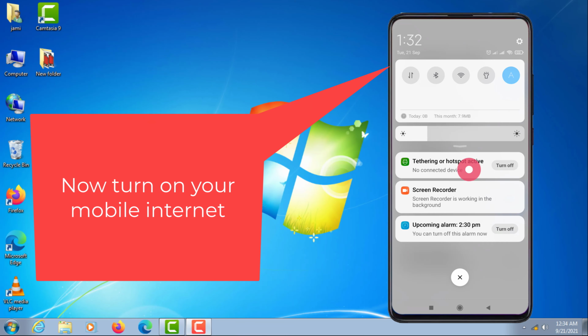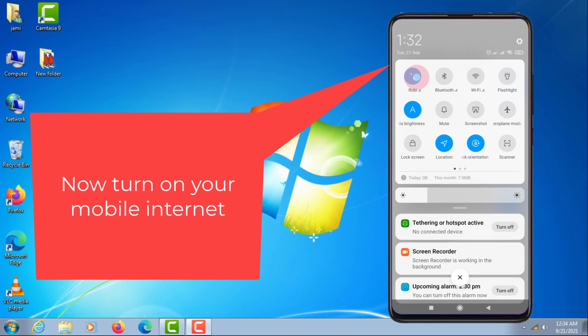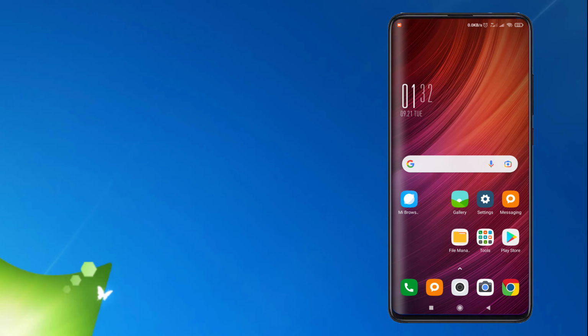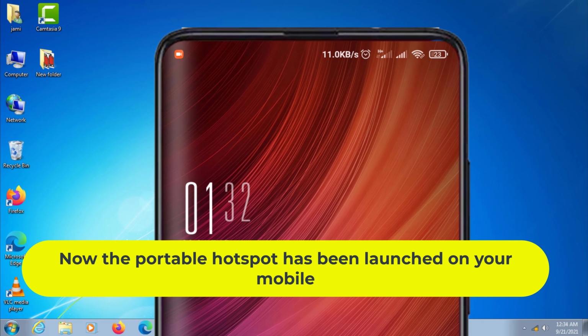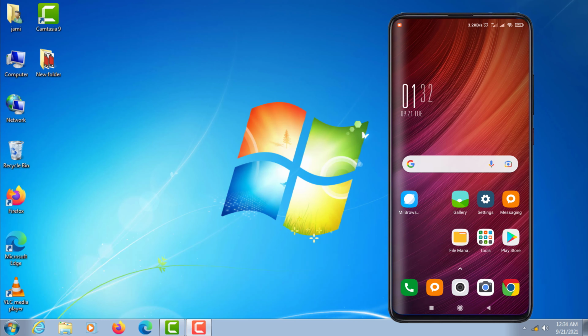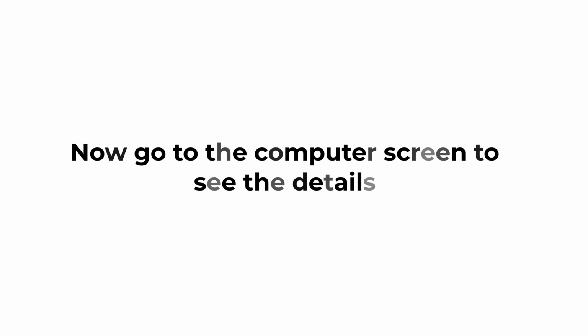Now turn on your mobile internet. Now your mobile has internet and Wi-Fi hotspot. Now go to the computer screen to see the details.